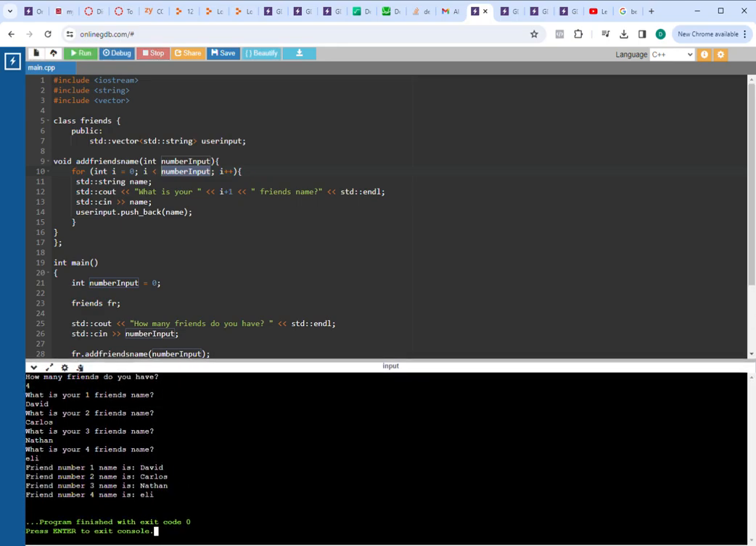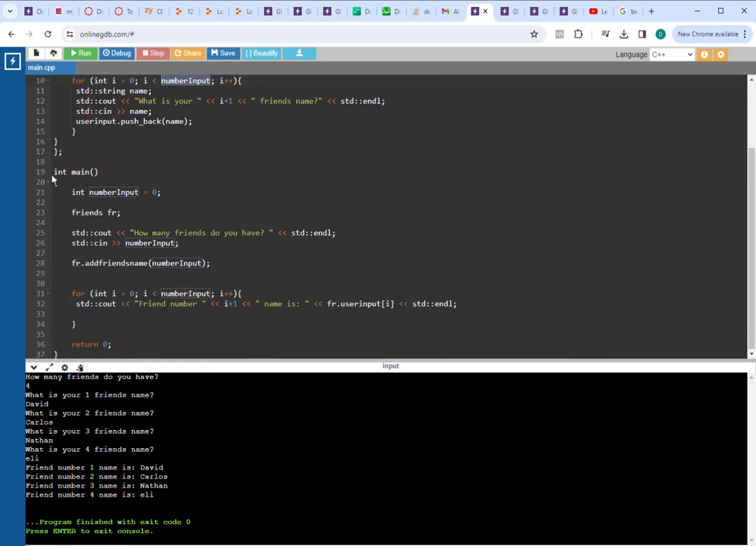So once it is done, we have a for loop right here. It's going to say, hey, let's print out all of the users that you input into the vector, which I just did. And you see here, David, Carlos, Nathan, Eli. And what you'll see is I also had the number input go into here, so then we can know how much to output. All right, so that's the cool thing about vectors.